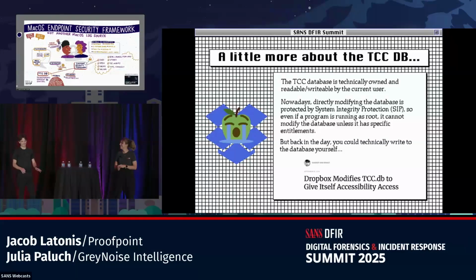All right. Legally, don't turn off SIP. But if the executable that wants to write to the TCC database has the entitlement granted to it to write to it, then SIP allows it and says, okay, you're good, I'll let you write to it. But back in the day, you could technically write to the database yourself, before it was protected by SIP. So it was just readable and writable by a standard user. No sudo, no anything like SIP.